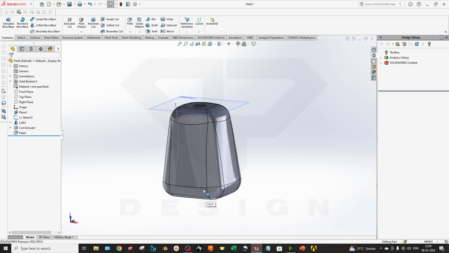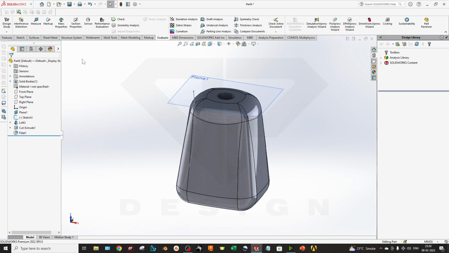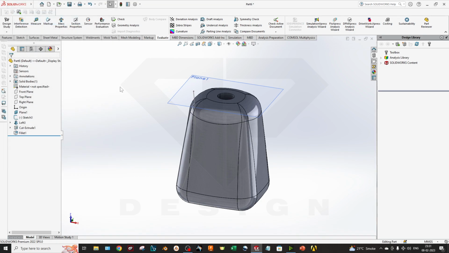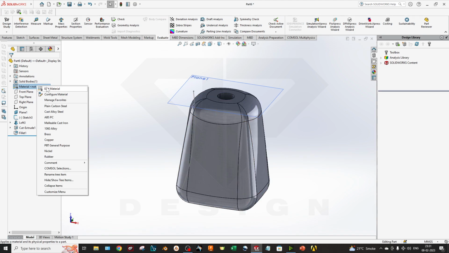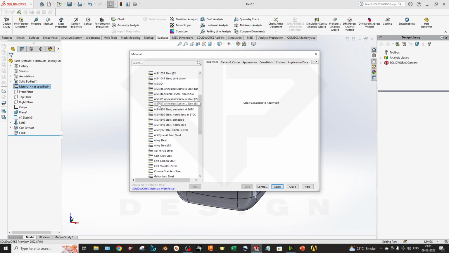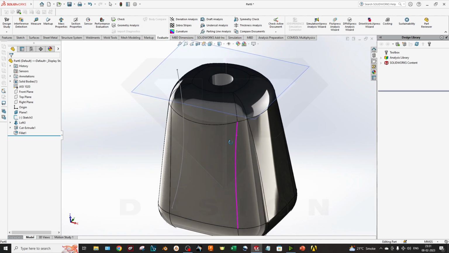Okay. And if you want to read the mass properties, then you can directly go to the evaluate. You can go to the mass properties and you will get this. And if you want to apply the material, so you can go right here, go to the edit material, and yes, you can see there are lots of materials over there. This is the material library of Solidworks. You can customize your material by yourself. If I want to apply the AISI 1020, then I can directly select AISI 1020. I can directly apply, and I will close this. Yes, you can see my color has been changed.